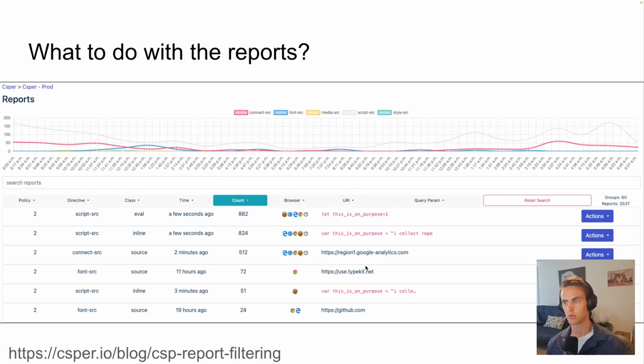What's also useful with these reports is they specifically tell you what you need to add to your policy if it was valid content. For example, with this font source here, we can see 72 Chrome browsers were trying to load use.typekit.net. I think this is from a Chrome extension, but that means if I wanted to allow this, I would need to add this URI under the font source.